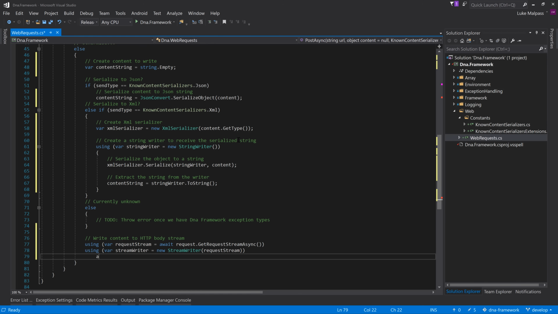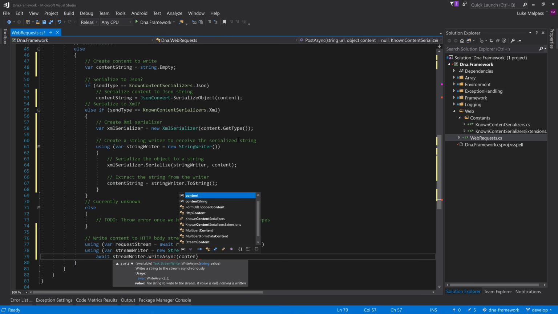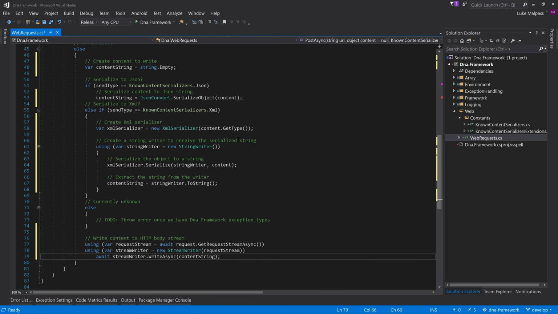And then with both of those, we just do await stream writer, because now this is a way that we can write to the body stream, because it's connected to the request stream. I really shouldn't have named this stream writer because it keeps going to the wrong case. Stream writer.write async, and I think hopefully it accepts a string, something to write by default. Yep, there. So we can just pass in the content string. So write the content of the body stream. So that would be that comment.